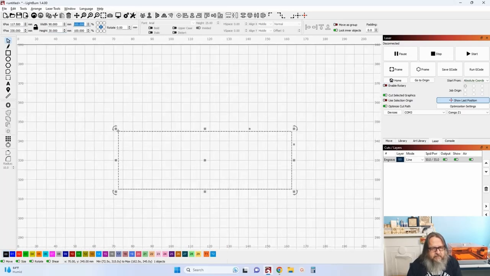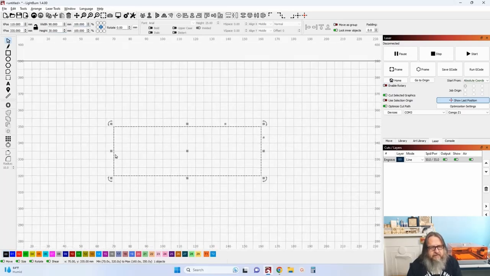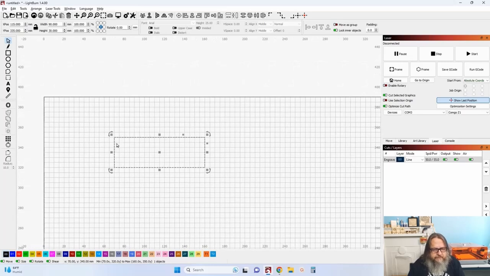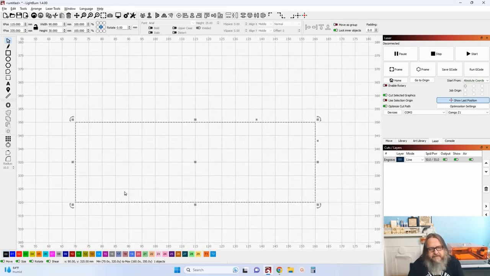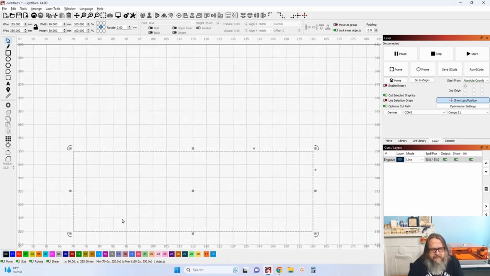I'm going to snap to a grid here. There's 5, 10, 15, 20, 25, 30. All right, so I've got a 5 millimeter grid. I like that. We're going to start with this first base layer here.